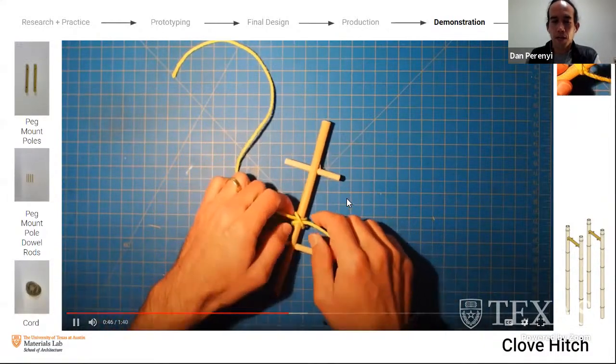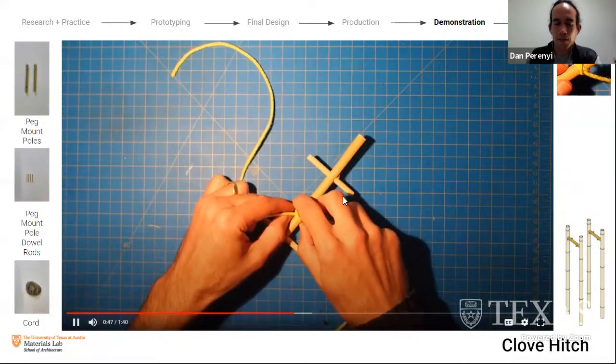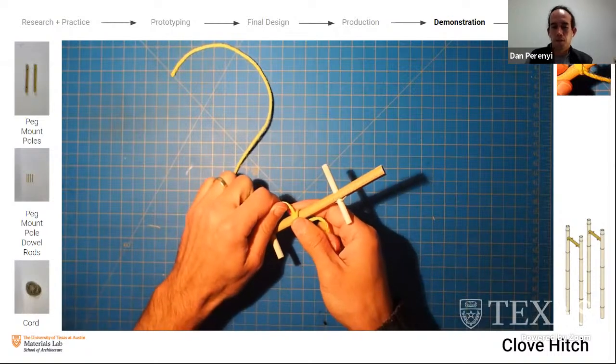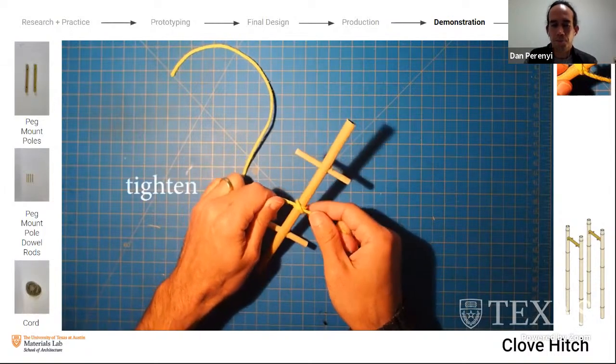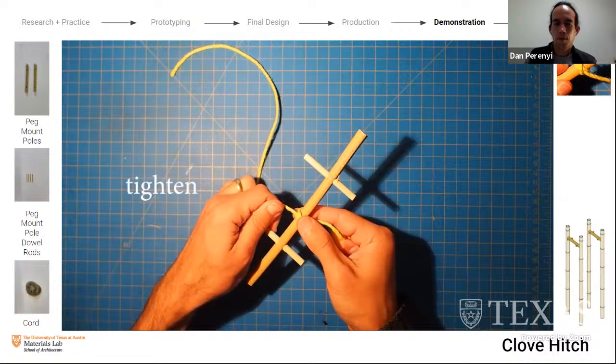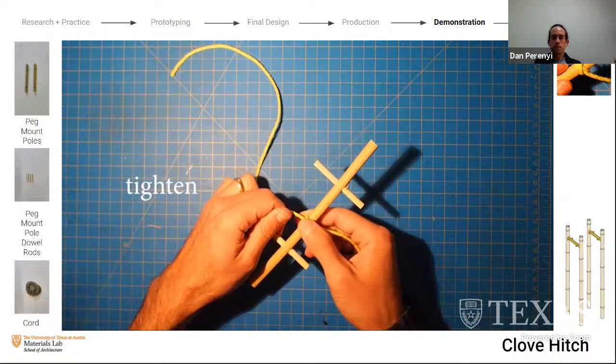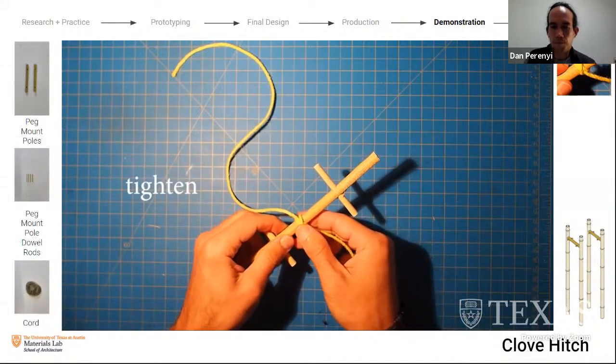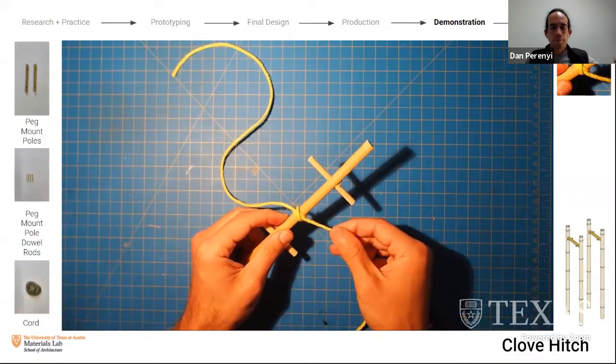So you'll do this and you'll tighten it. And once you have it tightened, you're going to push the knot over to the dowel rod that's closest to the leg. Because that's going to be what ends up starting the knot and providing a lot of the tension against that leg.